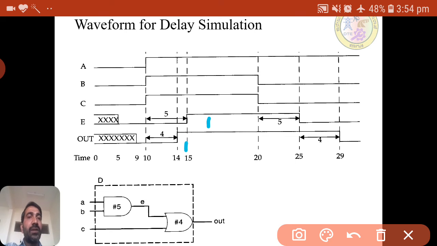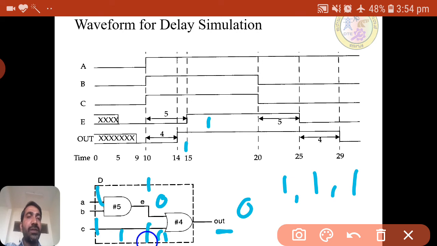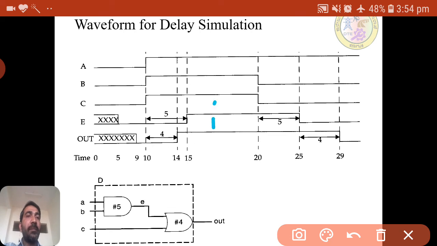Okay, so after that, as all are 1 1 1 1 and this is also 1, no change in the output, because unless both are 0 for OR gate. As any one of the input is 1, output will be 1 only, so it will remain the same until the next value changes.